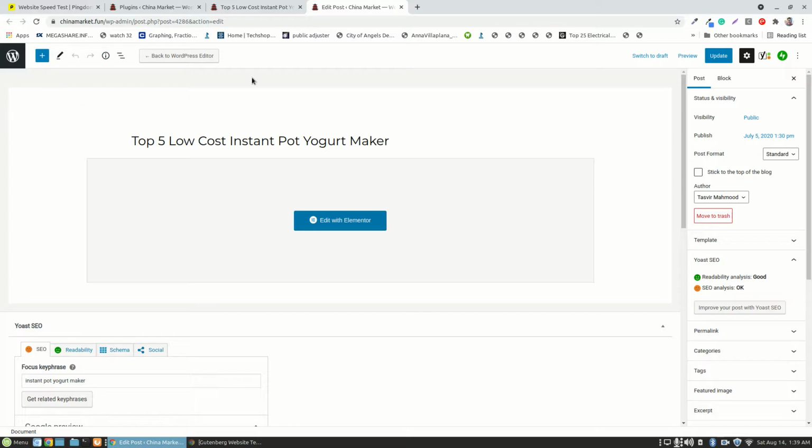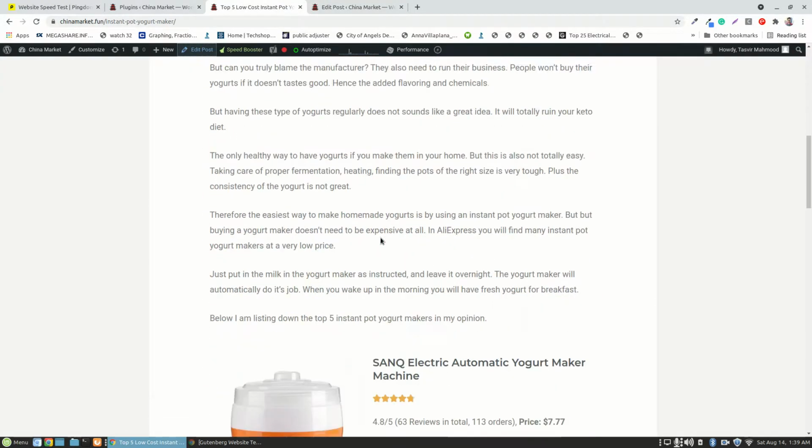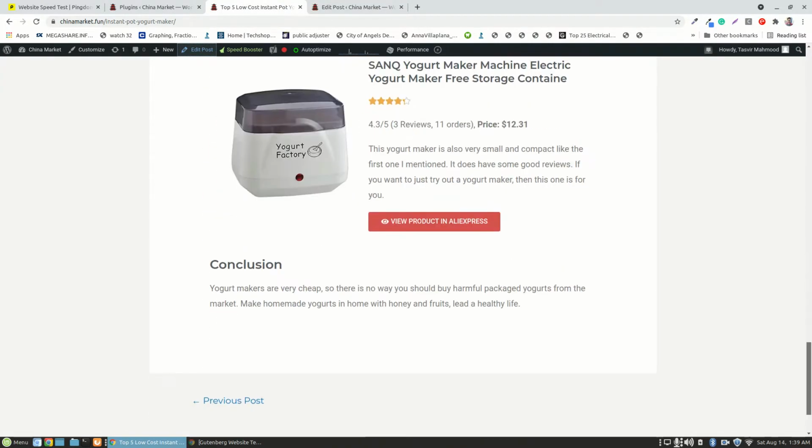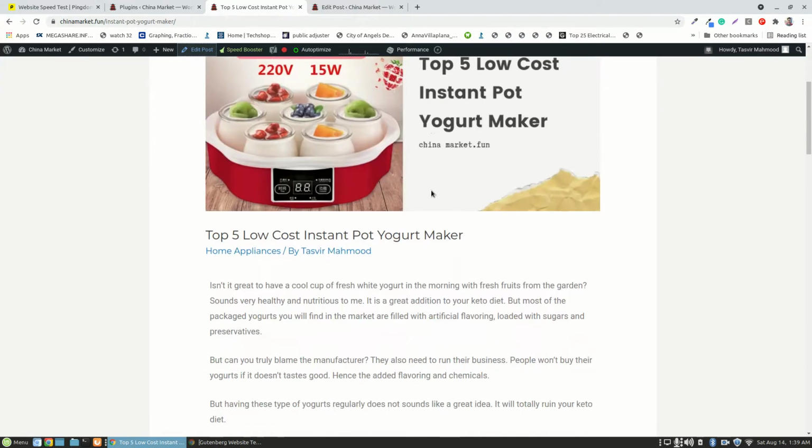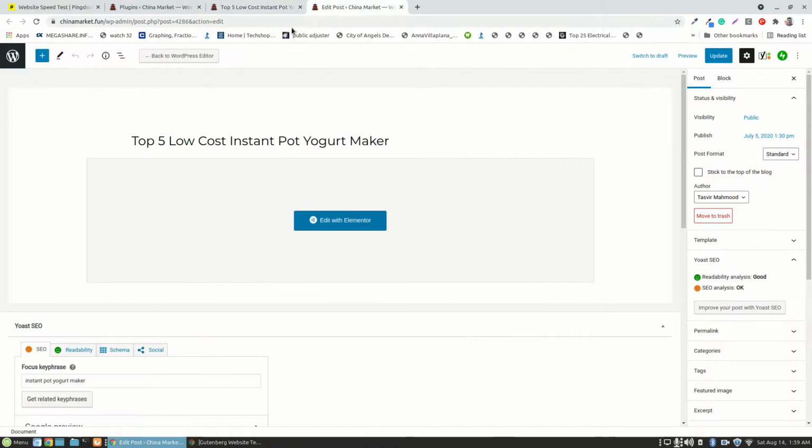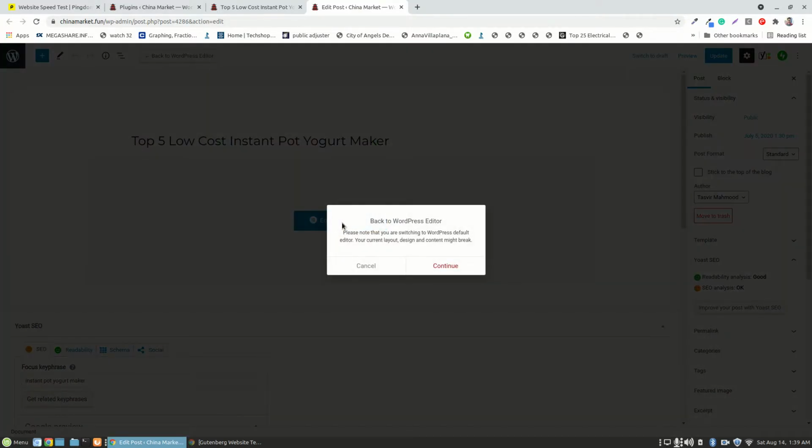Okay, so let me go ahead and convert this blog post over here from Elementor. It is very easy to do that. Let me keep this blog post opened up over here. I just need to click over here, back to WordPress editor. When I click over here, there is a kind of warning: please note that you are switching to the WordPress default editor.